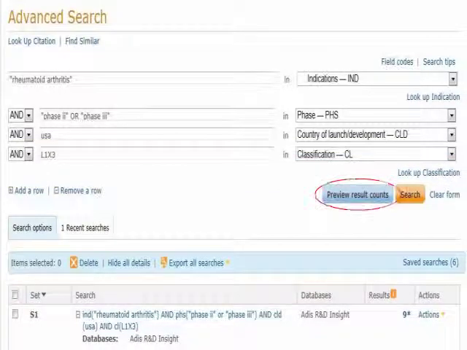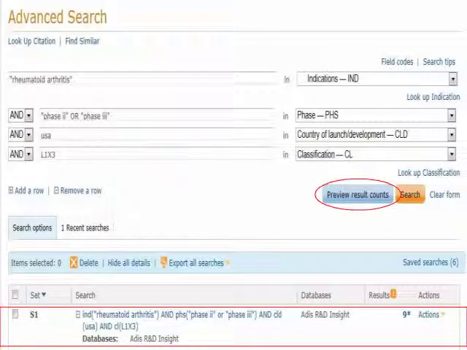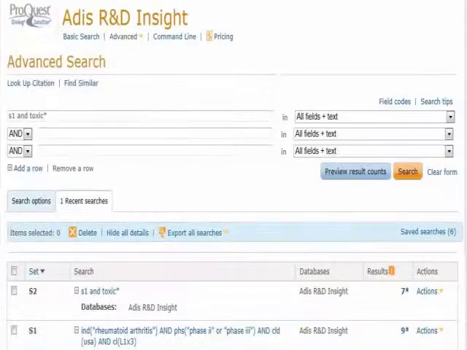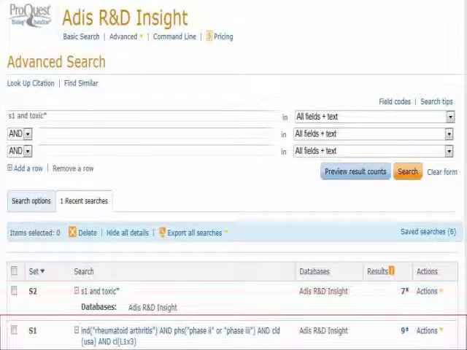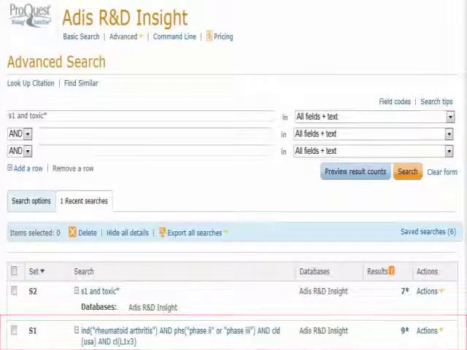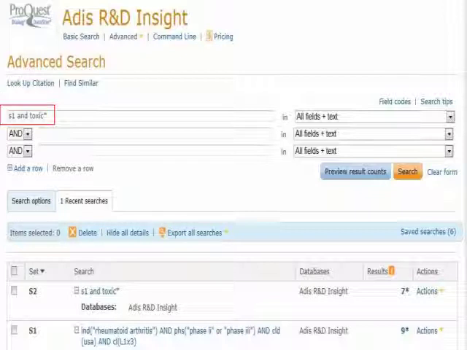Click Preview Result Counts to see how many records fit your search criteria. To go directly to the results page, click Search. In minutes, you created a search set, S1. Clear the search form and combine other concepts with the search set by entering into the query box something like S1 and toxic asterisk to retrieve all forms of the word toxic. Click the hyperlinked search strategy to go to the results page.